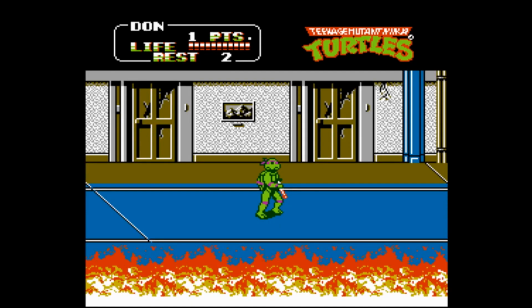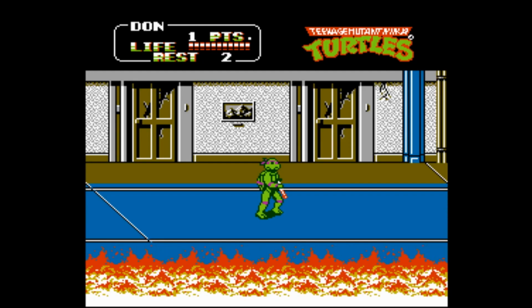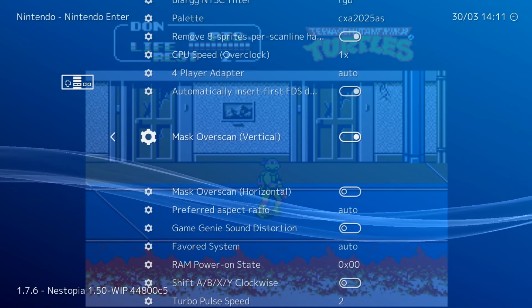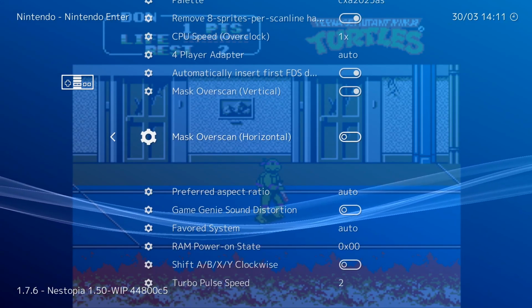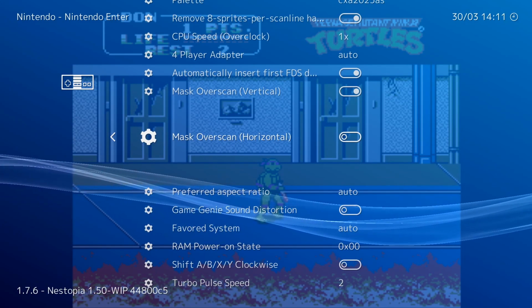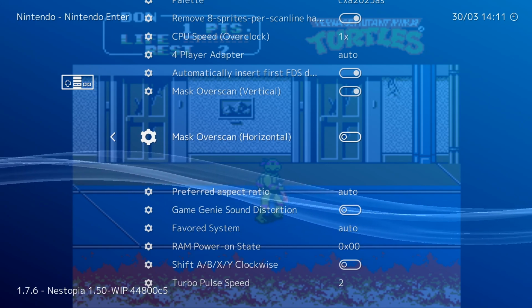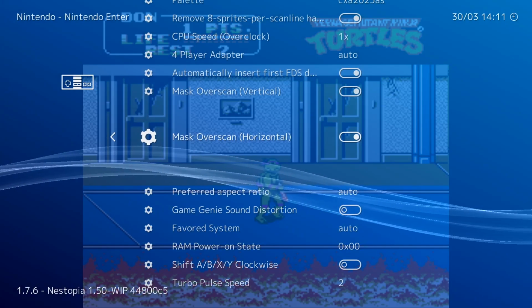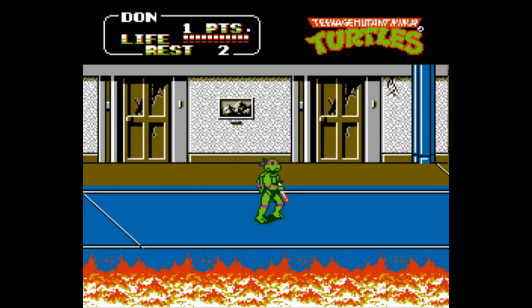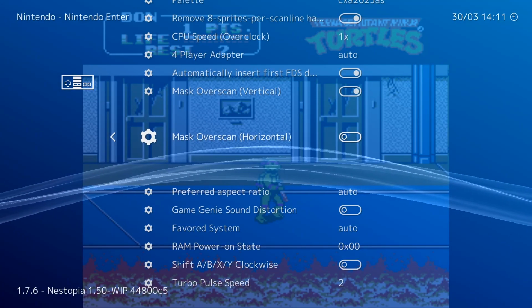So as you can see, like the fire at the bottom and the extra black at the top, it doesn't really add anything to the image. It might be distracting to some of you, I don't know, but I just go ahead and leave the vertical masking on. Now for horizontal overscan, this can really crop out some of your game image on certain games. So this one is really on a case-by-case basis whether or not you're going to use it. For me, I go ahead and leave this one disabled.